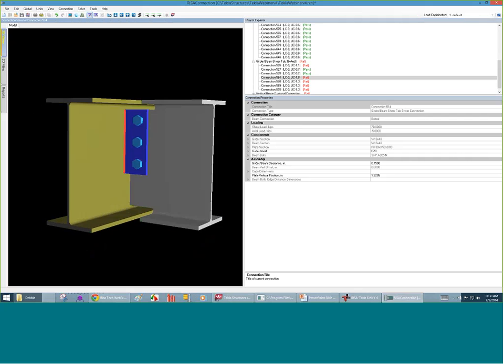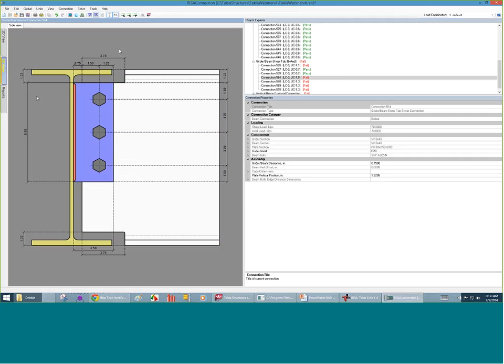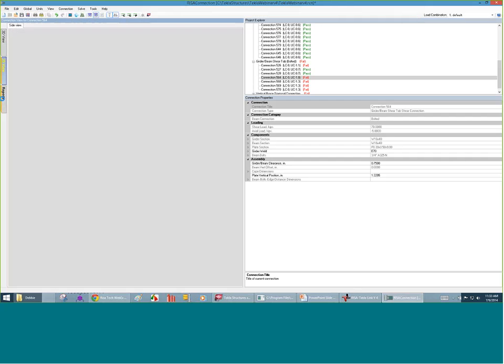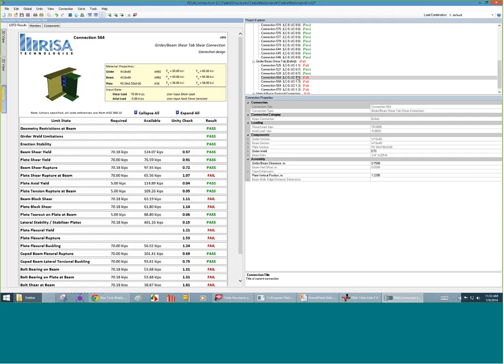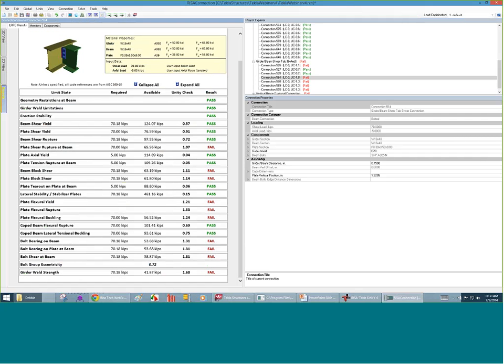We can see it's pretty high compared to the others. We look in two-dimensional view, so there's no obvious geometry problems. But the 1.8 indicates that it's a real code check problem. So when we go to the reports on this one, and we scroll down a bit, I can look at what's going on.